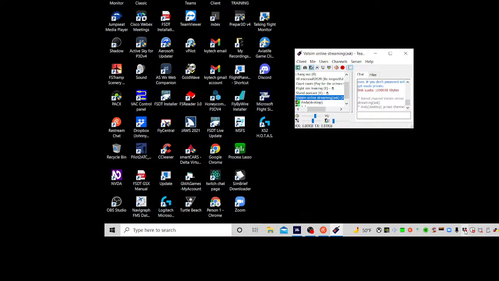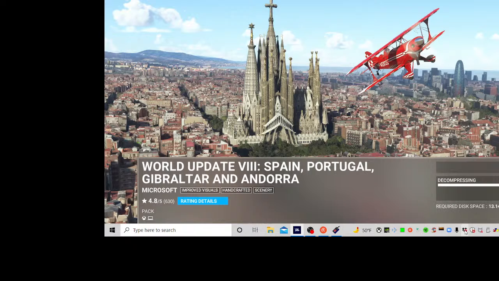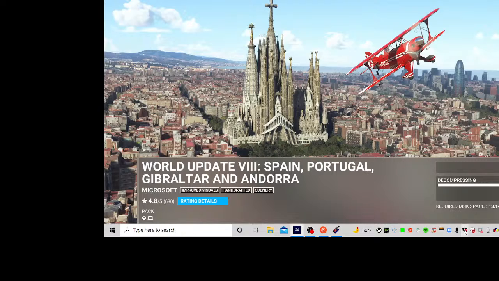Let's see where we're at. Microsoft Flight Simulator 1.25.7 is updating. Marketplace, World Update V: Spain and Portugal. It's decompressing, required disk space 13.1. It just basically is a scenery update.